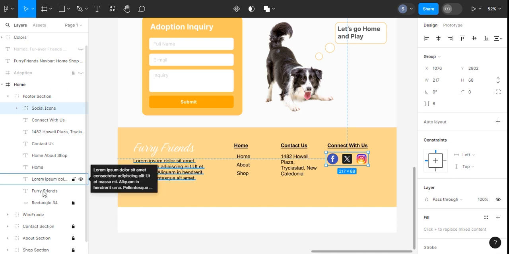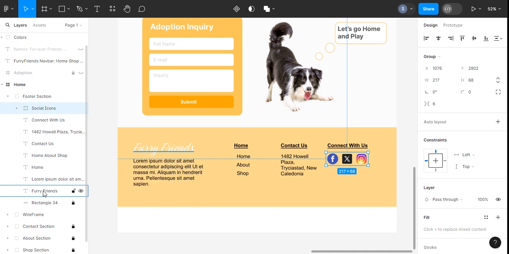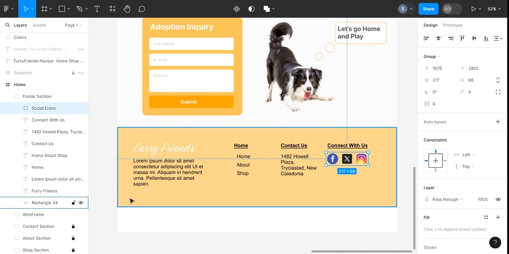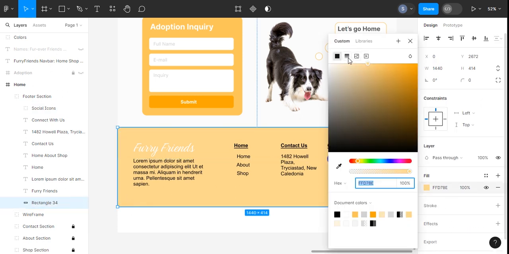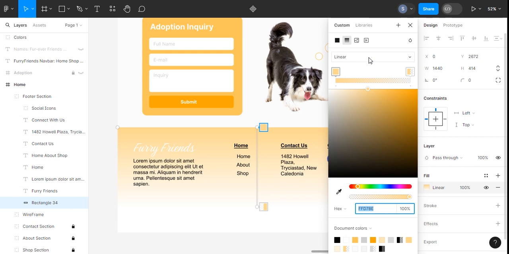Now I'm going to add a gradient to the background of our footer. To do that, go to fill and select the gradient option, and then just mess around with this until you have a good gradient.